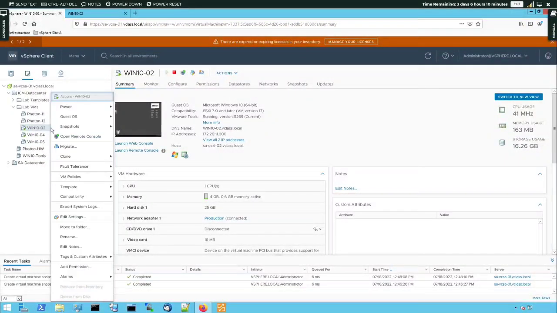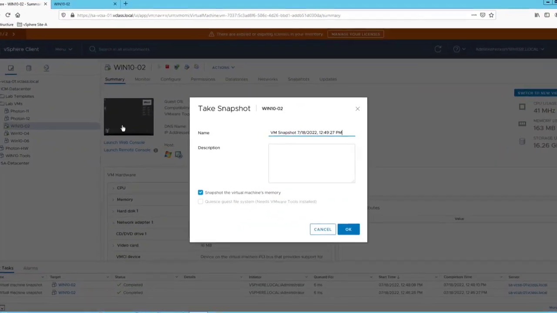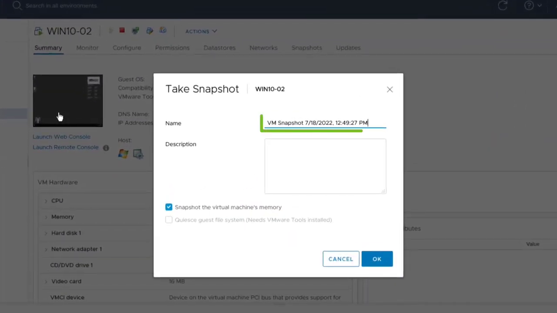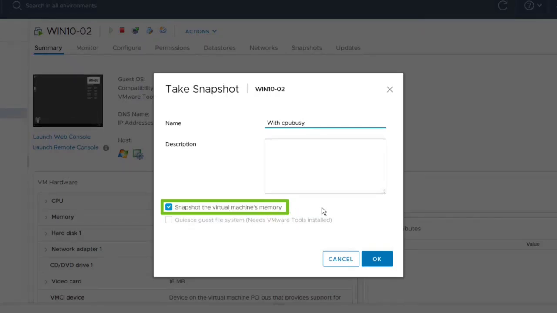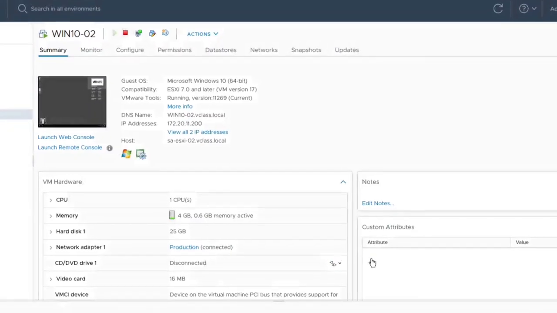We right-click the virtual machine, we select Snapshots, and we click Take Snapshot. Now for the name, let's enter with CPU busy. And this time we keep the checkbox checked, so we do want to snapshot the virtual machine's memory. We click OK.